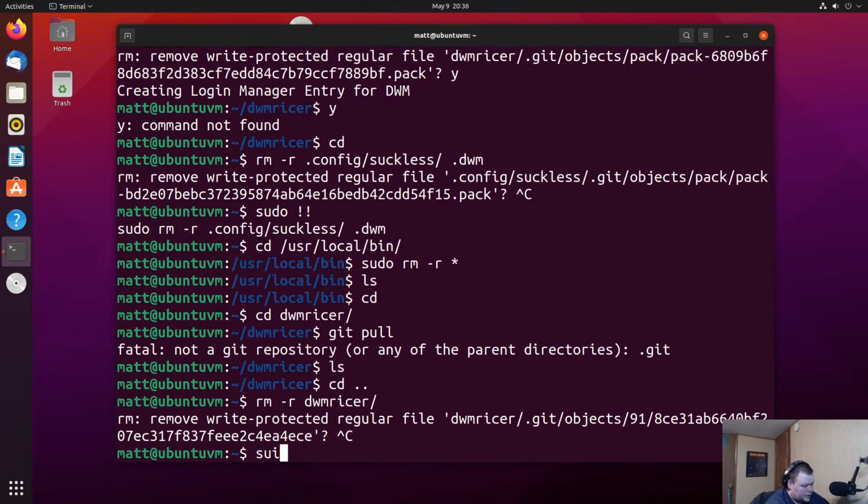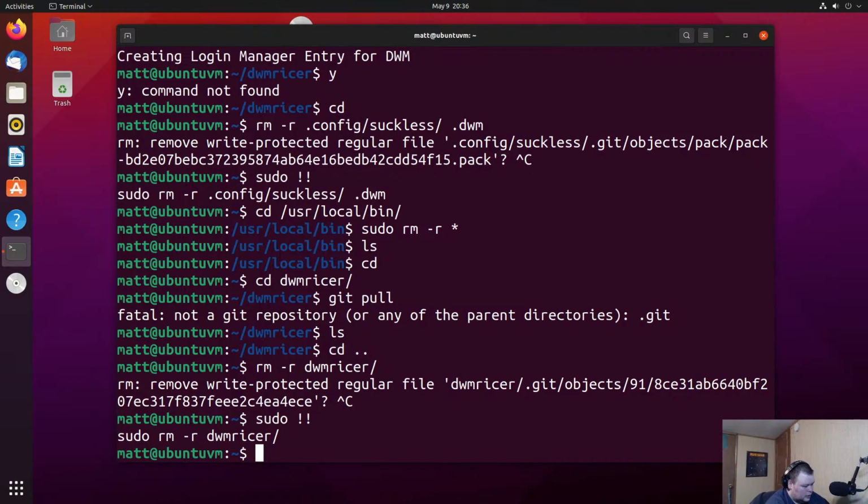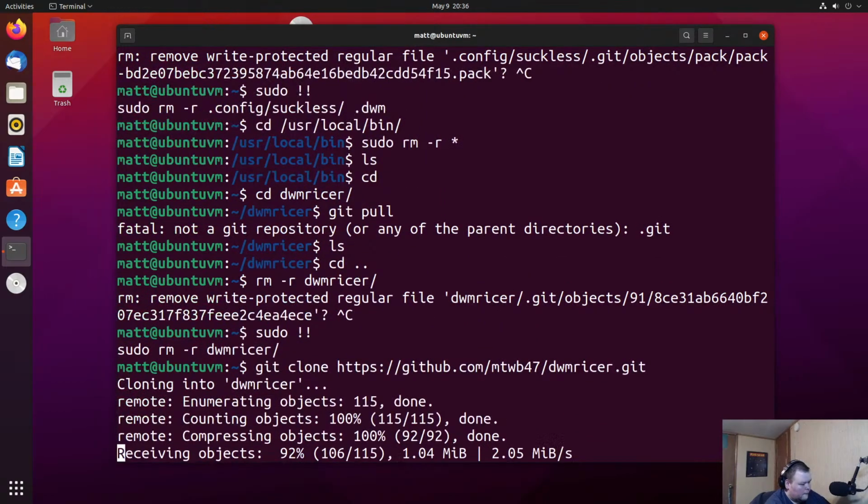Balls. Let's see. Sudo, oops, git clone. All right.